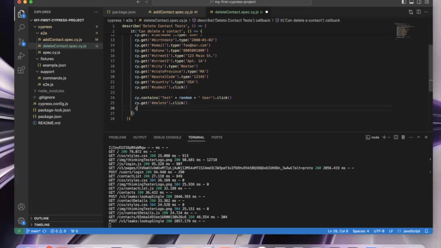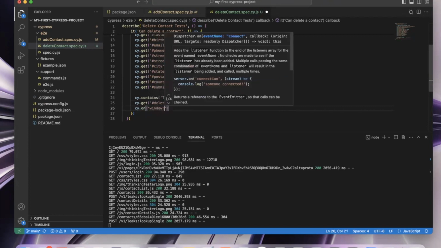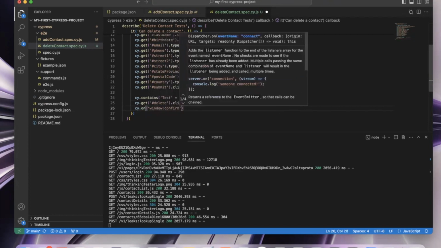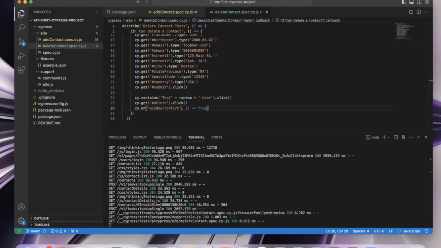So right here, we will say cy.on, and then window:confirm, and then an arrow function, and then true. Okay, just need to delete that parentheses right there. Okay, so let's run the test again and make sure that it passes.